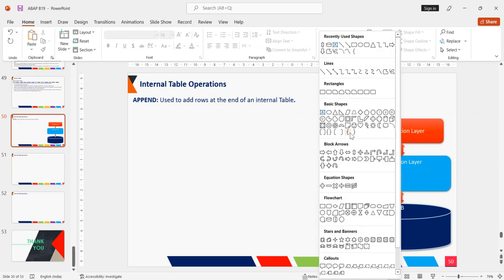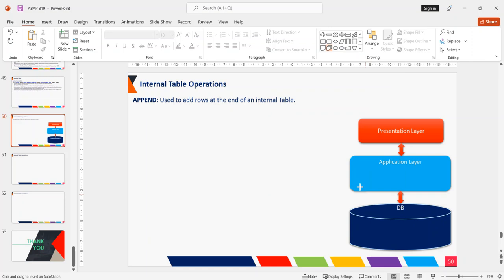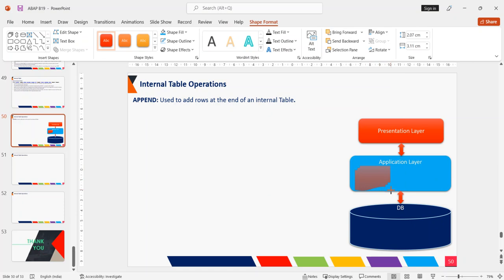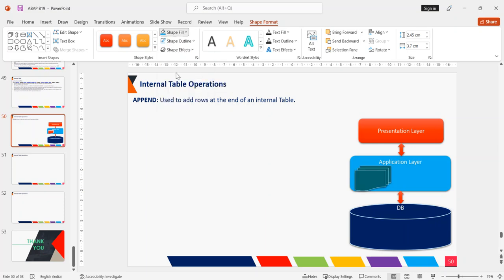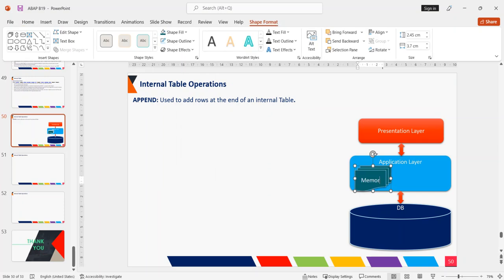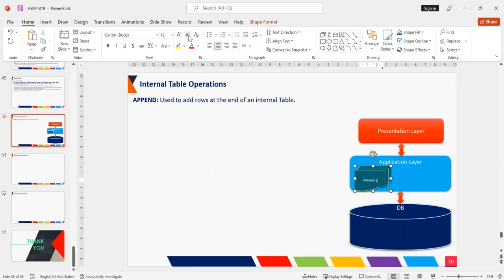What is an internal table? Anybody? We have seen that in the last session, right? Who will tell me what an internal table is? Memory allocated in the application layer, to store the records, the data. Yes, so it is a memory allocated in the application layer to store the data, right?